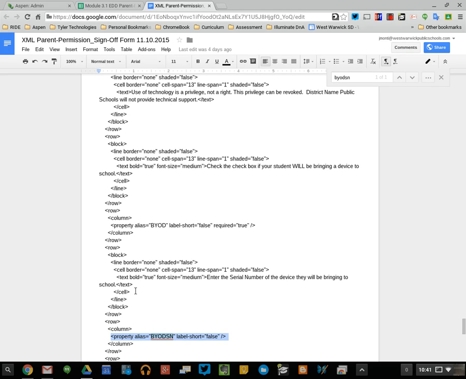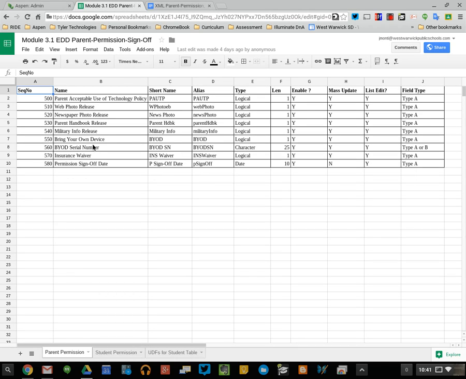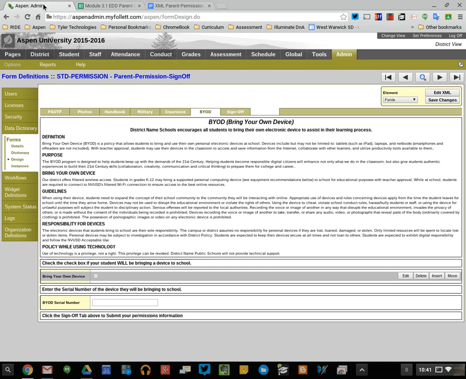It says that in the "enter the serial number of the device they will be bringing to school" text, in that row we have a field that we're pulling from, and that field has an alias of BYODSN. Notice there are no spaces and it's all capitalized, and that matches what I have in my extended data dictionary. I copied my extended data dictionary and put it into an Excel spreadsheet, and you can see that's exactly what I have here under my alias. I can go back into my data dictionary here and see the same thing.